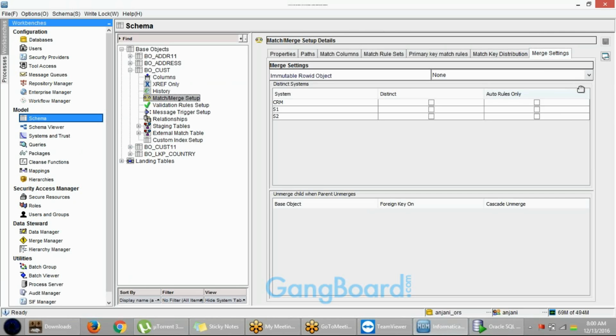So first thing is immutable row ID object. Okay, so if you want, you can write it down. These are the interview questions. So immutable row ID object, what does it mean?